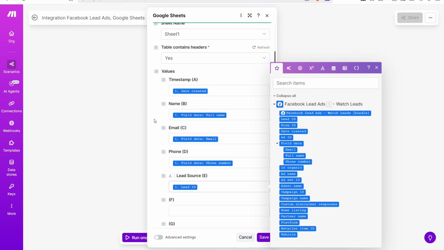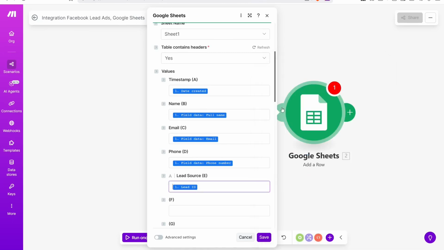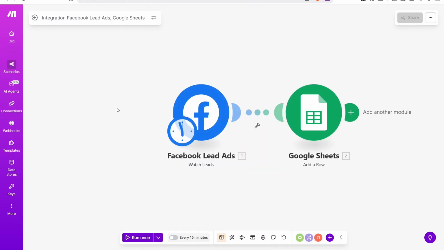Now, once that's done, you just want to simply go to the bottom and on the right hand side, simply click on Save. Now we have successfully added our Facebook lead ads as well as Google Sheets. And for us to test this, what you want to do is simply go to the bottom and the left hand side and then simply click on Run Once.